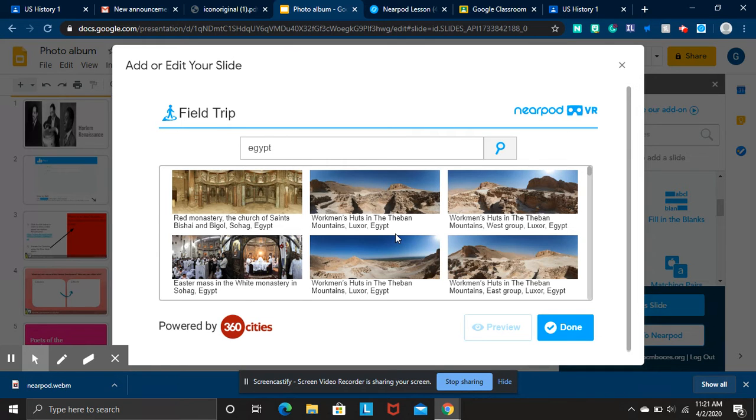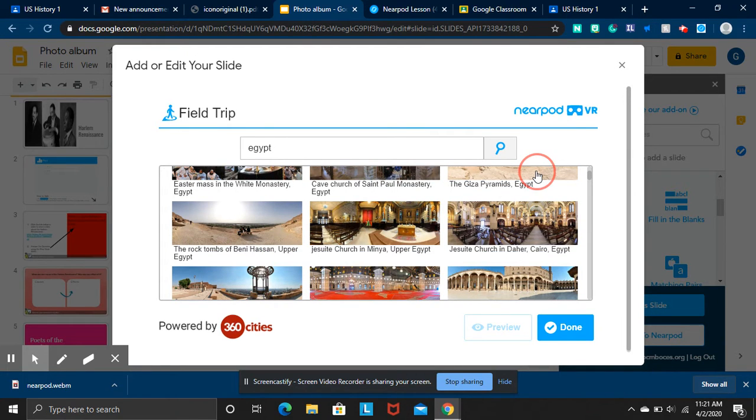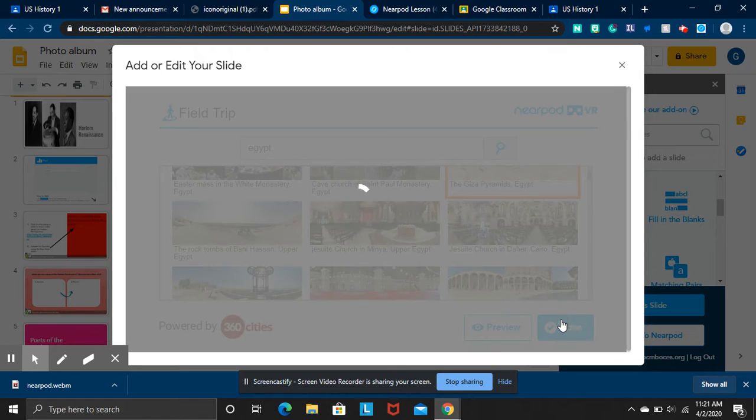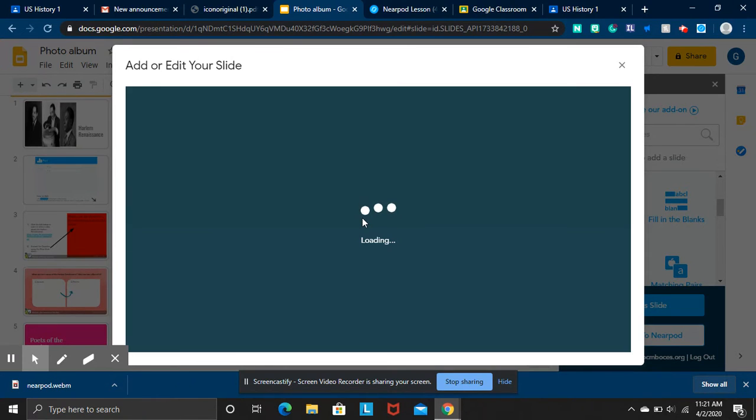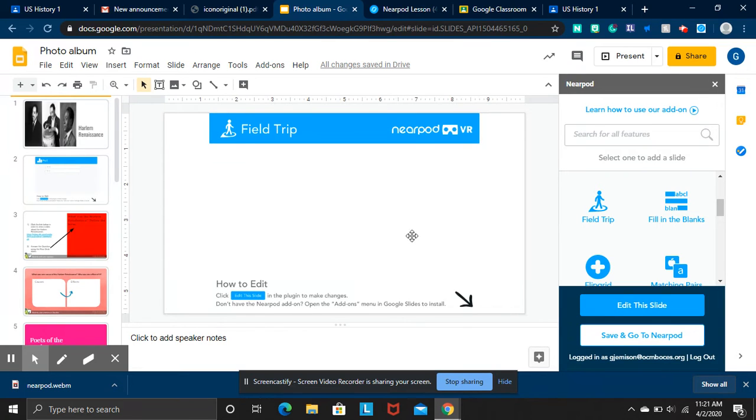Right, we could look at the pyramids of Egypt, right? And we click on that, hit done, and it would insert that slide right into our presentation. And then when students get there, they'd be able to look around in a Google Earth type experience where they have a virtual view of that area. They also have Flipgrid, matching games, a few other things here, but you can play around with that as you wish.